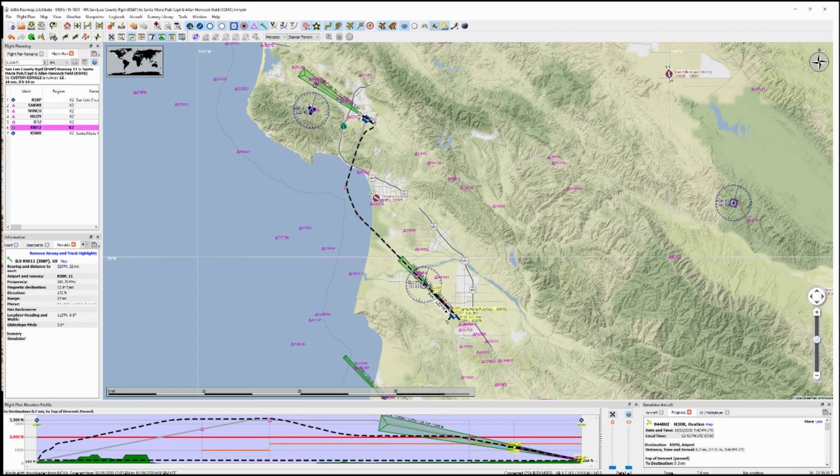We're going to be taking off from the San Luis County Regional Airport. We'll be taking off on runway 11, and then we're going to be turning west out to the Pacific Ocean, and we're going to be flying down to the Santa Maria Public Airport, and that happens to have ILS on runway 12, and that's where we're going to be landing.